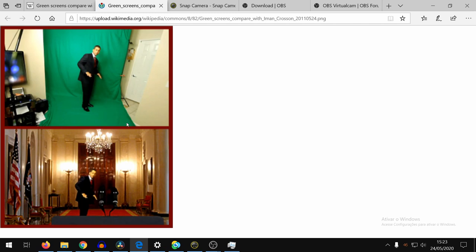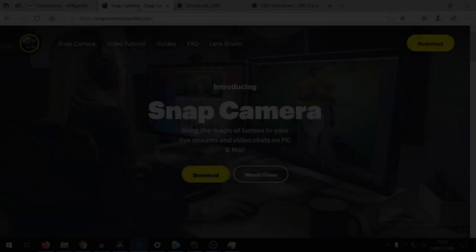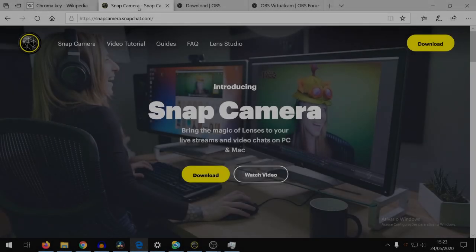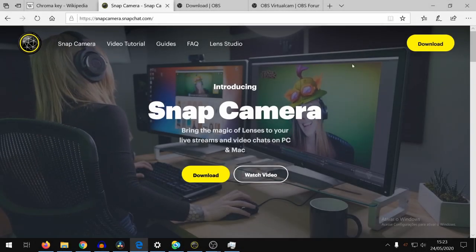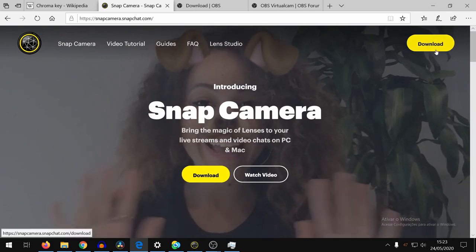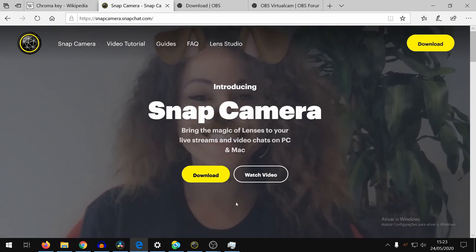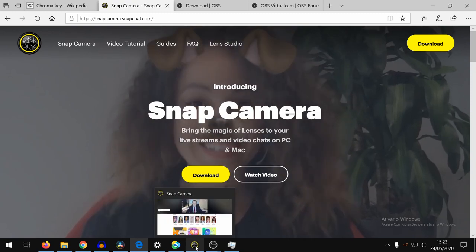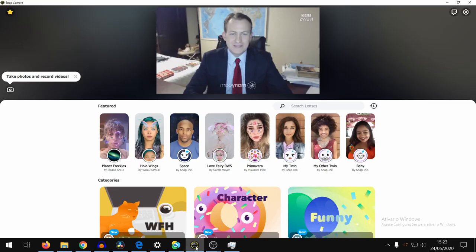But in this video, we take a different approach, using image processing to replace the background easily and quickly. For this, we are going to use the SnapCamera, which is basically a computer version of Snapchat. In SnapCamera, you can apply all the funny effects and lenses of Snapchat. Here we will focus on replacing the background. The download link is in the video description.